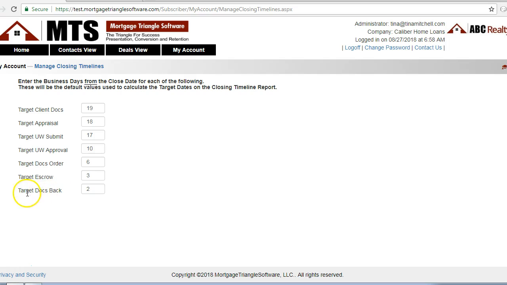manage for you. Target docs back. So when do you want to receive the docs back from escrow? That would be the last milestone. So you're counting backwards from the closing date. So if you want documents to come back 2 business days prior to closing, that's what this represents here. And you could change it to 1 or whatever that date is that you would like.